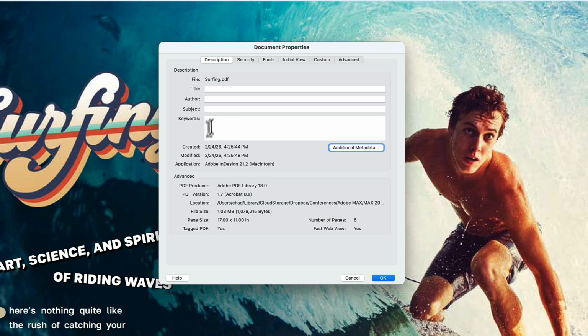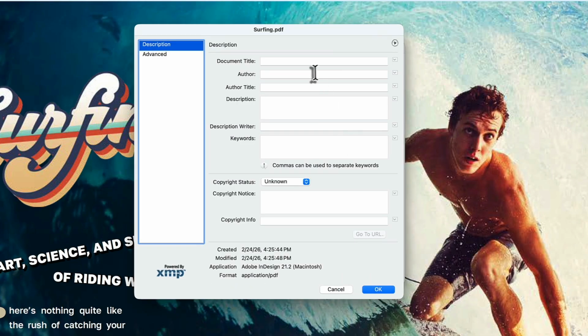One of the reasons that this is useful is because it helps with search engine optimization. It helps people find your document when they're looking for it online. So giving your document an appropriate title, maybe some keywords, is super helpful. Now, to get to the copyright information, you can click on the Additional Metadata button in the lower right corner of the metadata fields. And when I click on that, that's going to open up a different set of metadata options, as you can see.